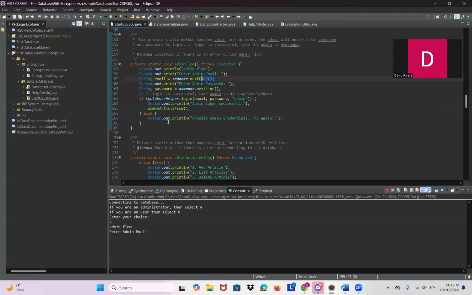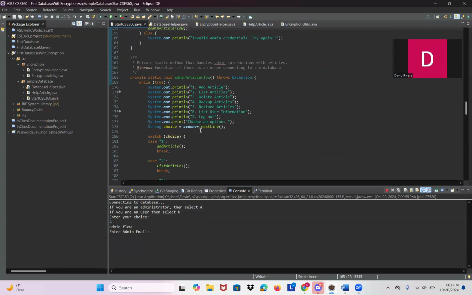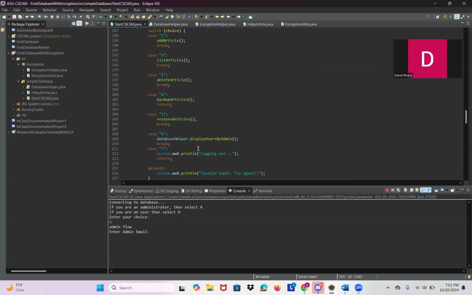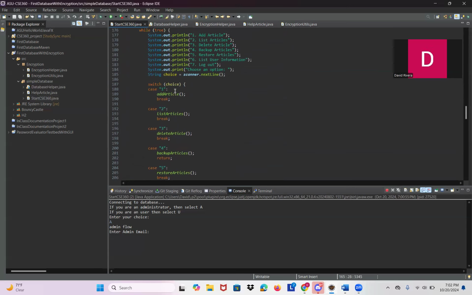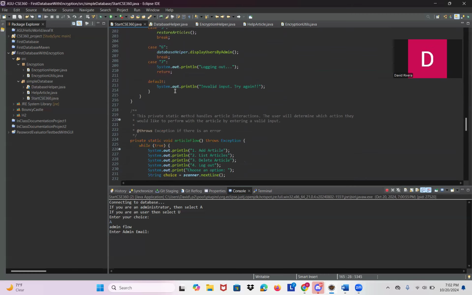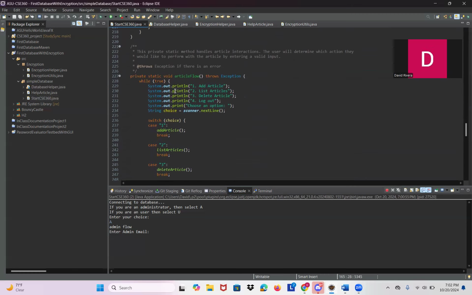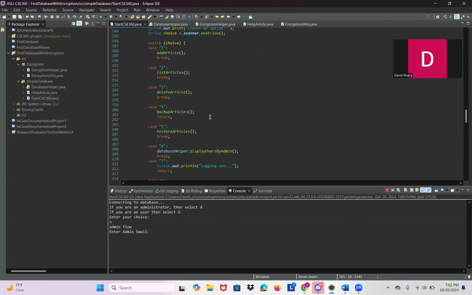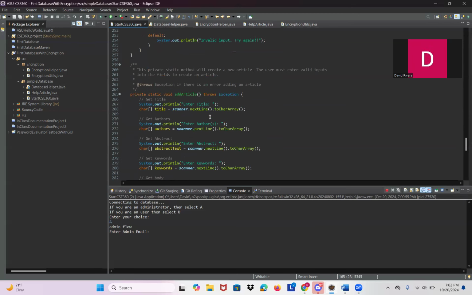But if we do successfully manage to go to admin article flow, then we'll go to the main page where the admin can manage the articles in the program. And in this, we have it done by a switch. Here's a user's article flow. It is less comprehensive and has fewer options because we do not want users to be able to back up and restore articles and stuff like that.